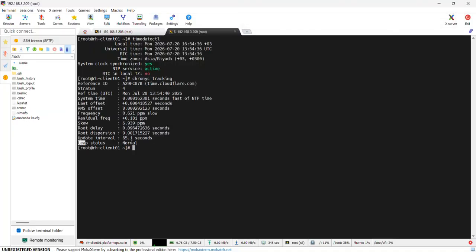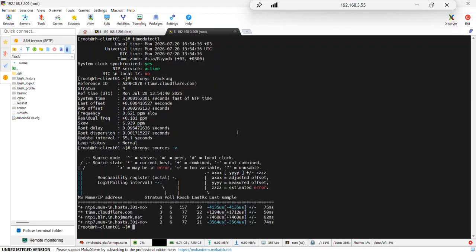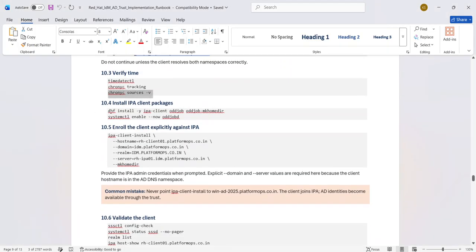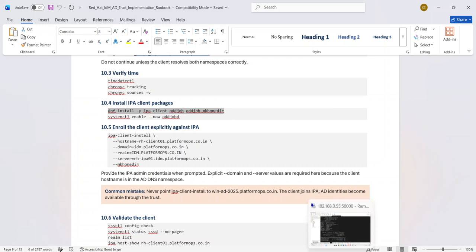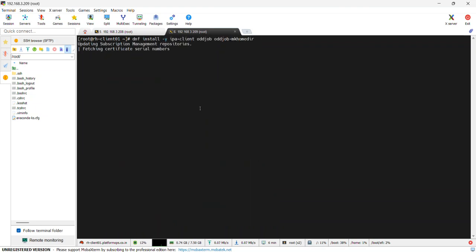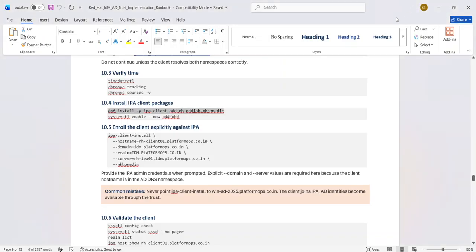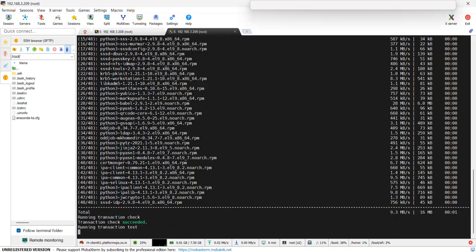Okay, cool, it's working now. So now we should install these particular packages. They are required for an IPA client. So it's trying to install that. Then you should enable this particular service.